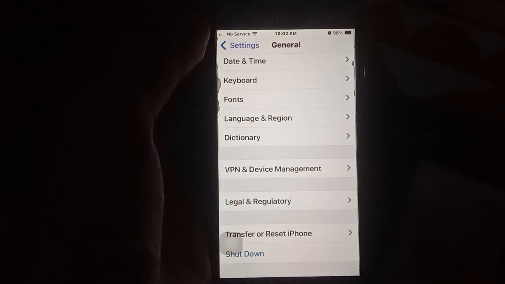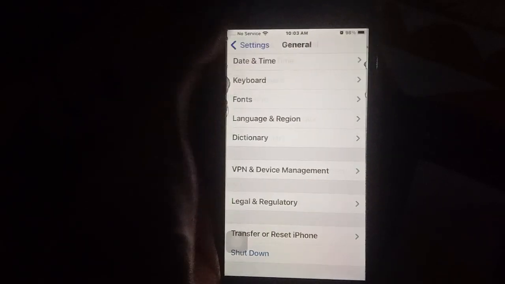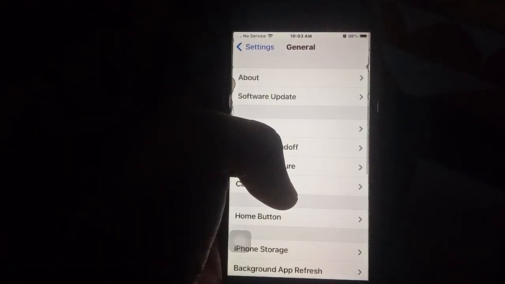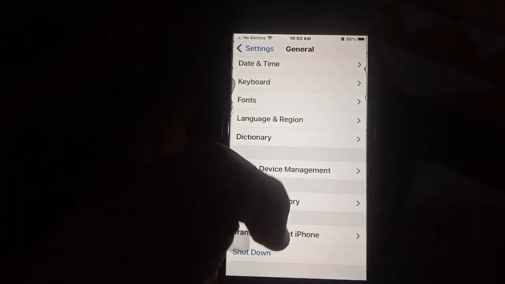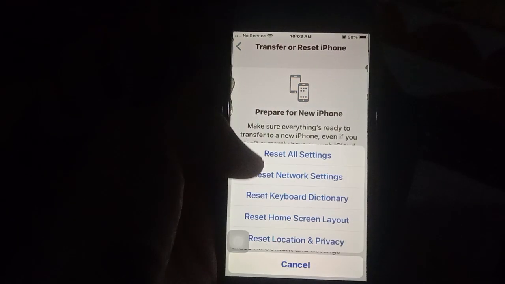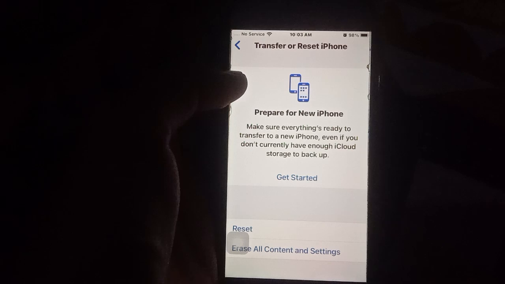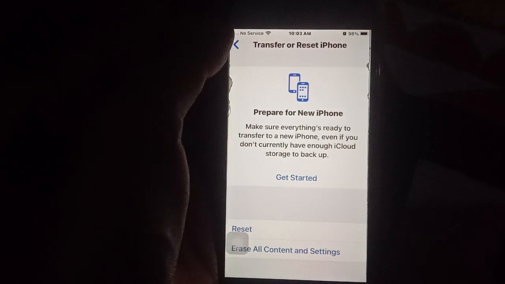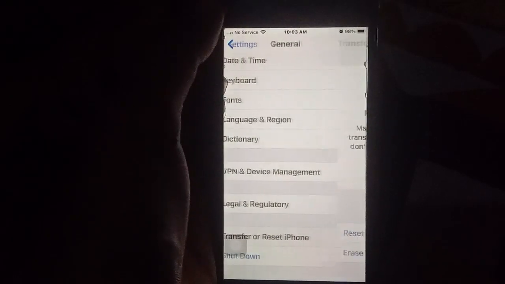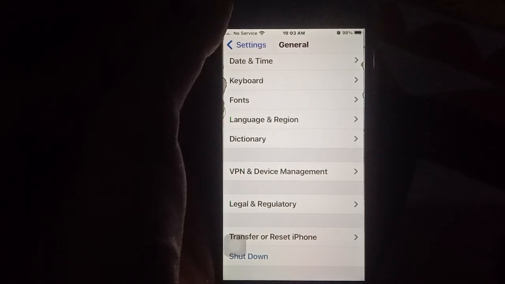And the fourth solution, reset all settings. Again open Settings and click on General, scroll up, then click on Transfer or Reset, then click on Reset All Settings. The iPhone will ask for a passcode. You do not lose any data, only all settings are reset.